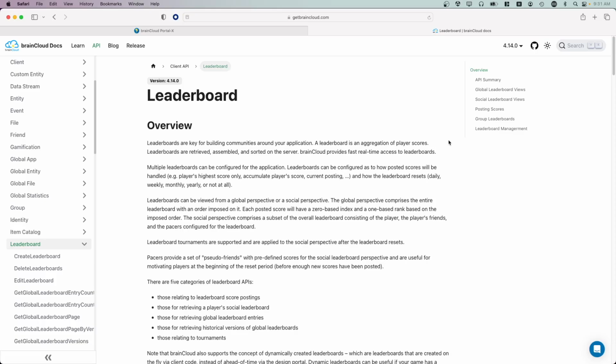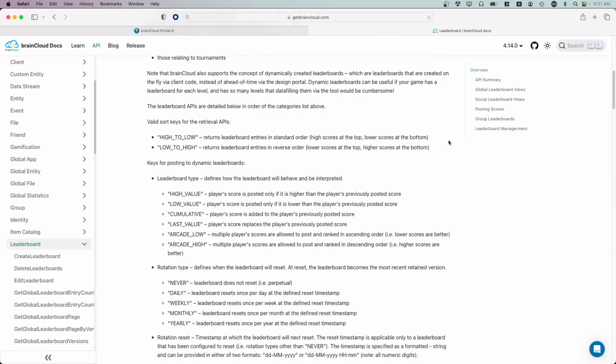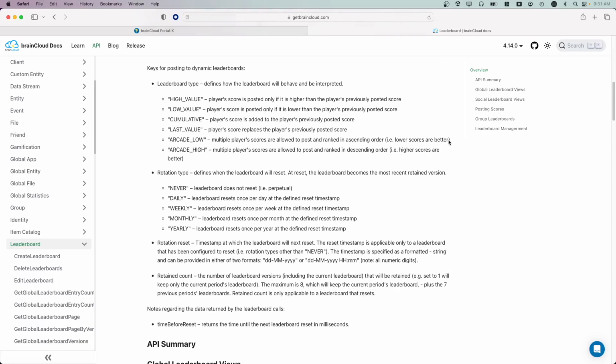brainCloud leaderboards are highly configurable, and your app can have multiple leaderboards configured in different ways. Leaderboards can be sorted from high to low or low to high. There are 6 different types of leaderboards: high value, low value, cumulative, last value, arcade low, and arcade high. Leaderboards can have different rotation types. They include never, daily, weekly, monthly, and yearly. You can easily check the time of the leaderboard's next rotation.